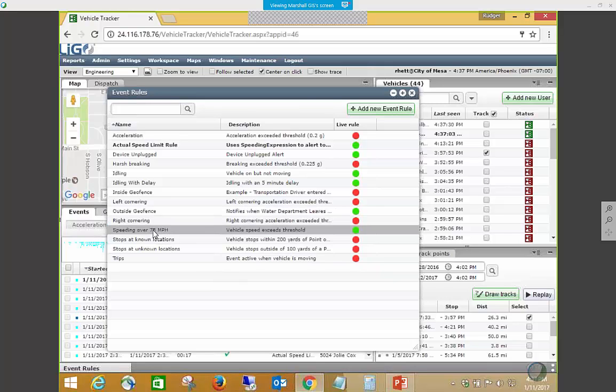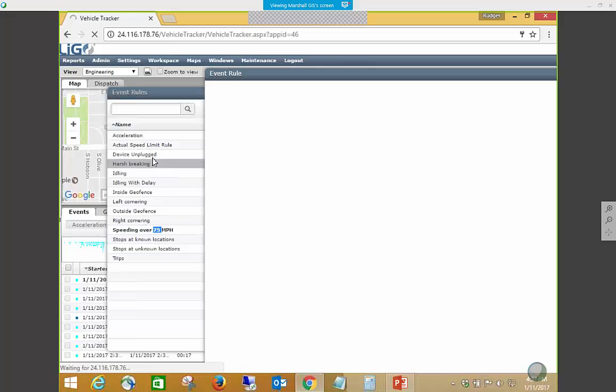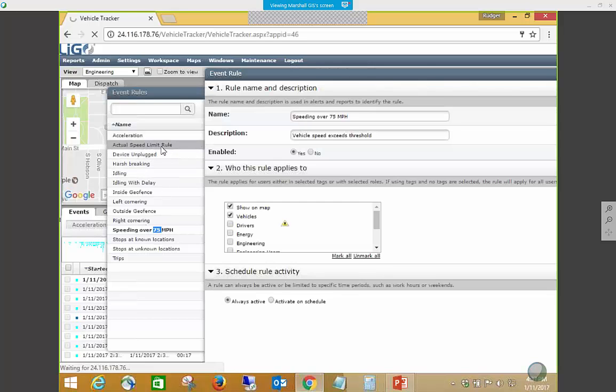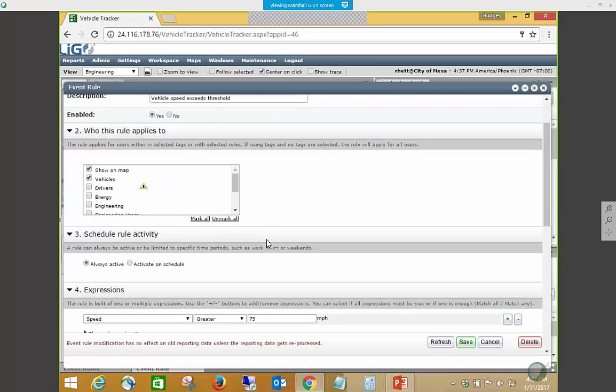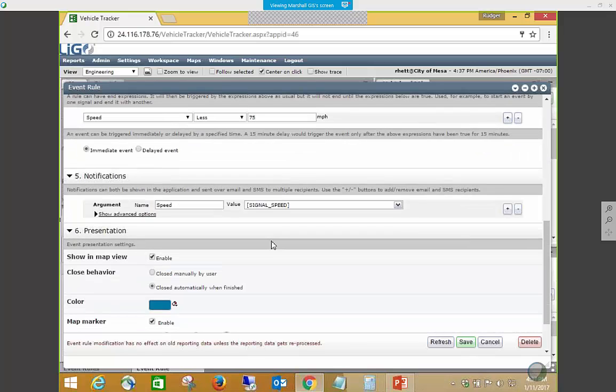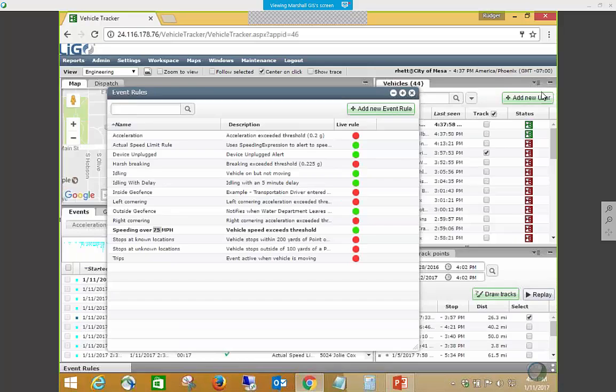There's another speeding option. If basically any time someone goes over 75 miles an hour, you can have a little bit different rule than one based on the road type. This may be one where you get maybe an SMS or email if they exceed a certain amount. So you can create different event rules based on, again, what's important to you.